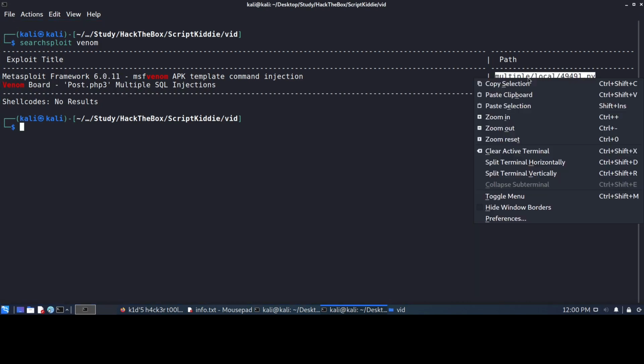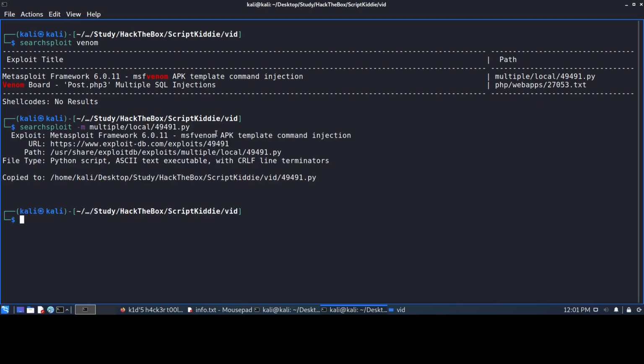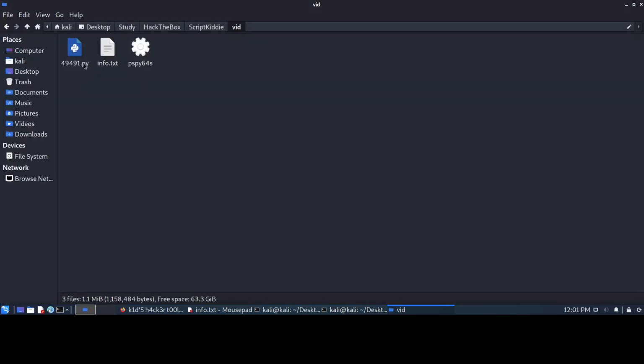So obviously there's a payload over here that is possibly the exploit code, which is in Python. I'll just try to copy it into my current working directory. For that I'll use searchsploit plus the -m switch for mirror, and then paste the path of this Python exploit so that it gets copied to my current working directory, and it's already copied over here. So let's just go and look at it and see what happens.